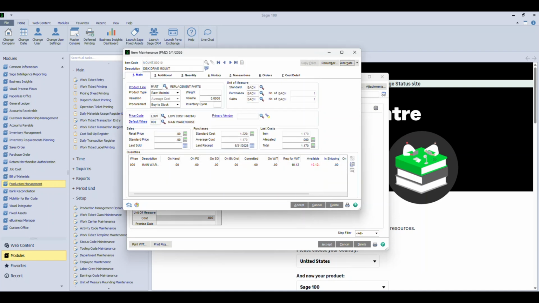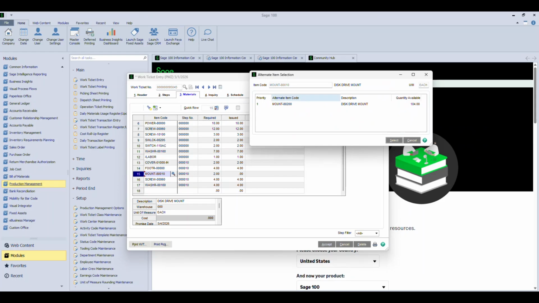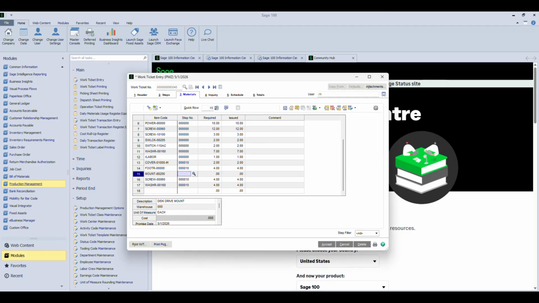Okay, so let's accept that. We'll accept that and minimize that. So here, the first thing is, well, we want to build this today and we don't have any. But we know if we go to here and look at alternate items, we see that we can use this 8200. So we will select that item and we'll put it at step 10 where the other one was, and it was 2 pieces.